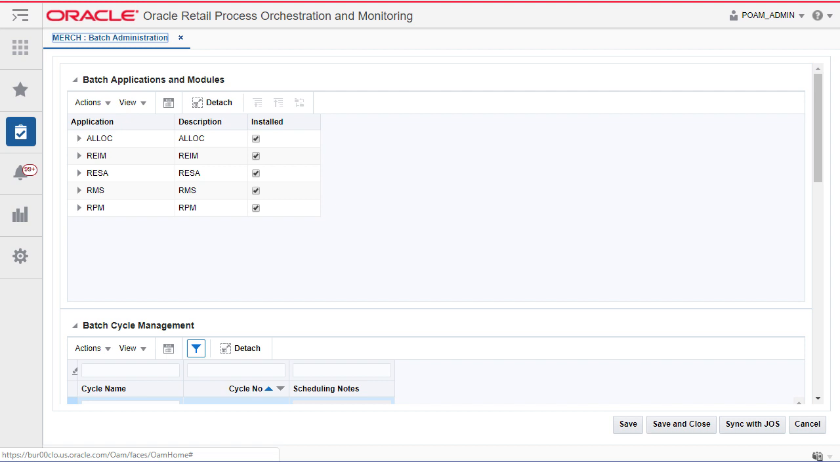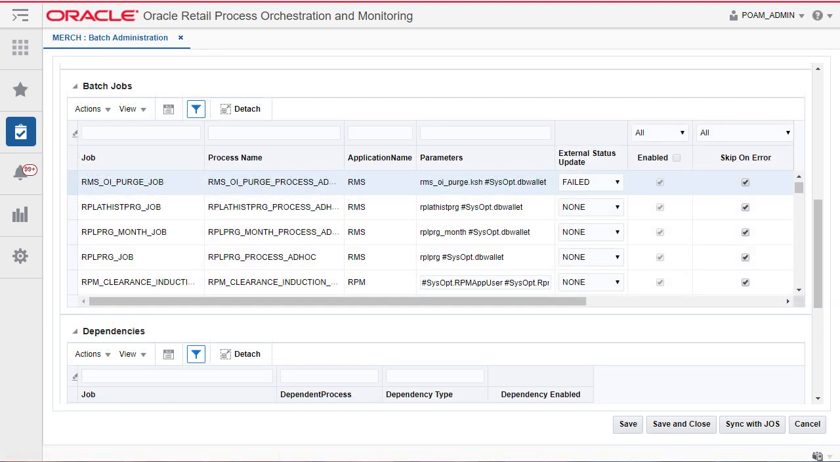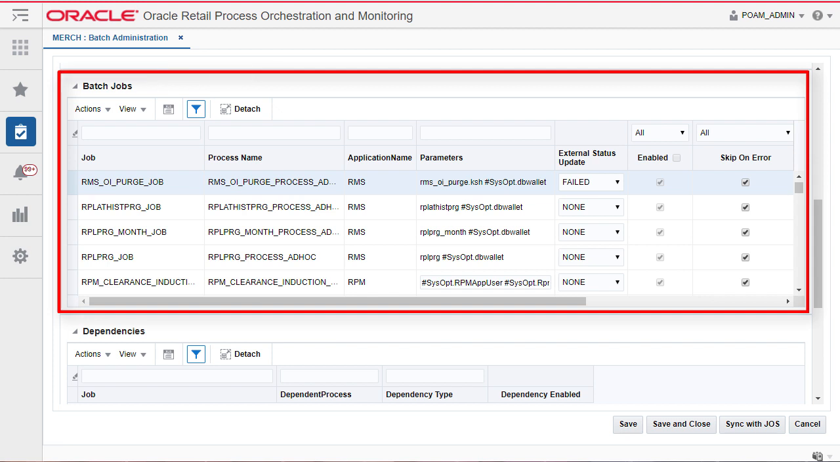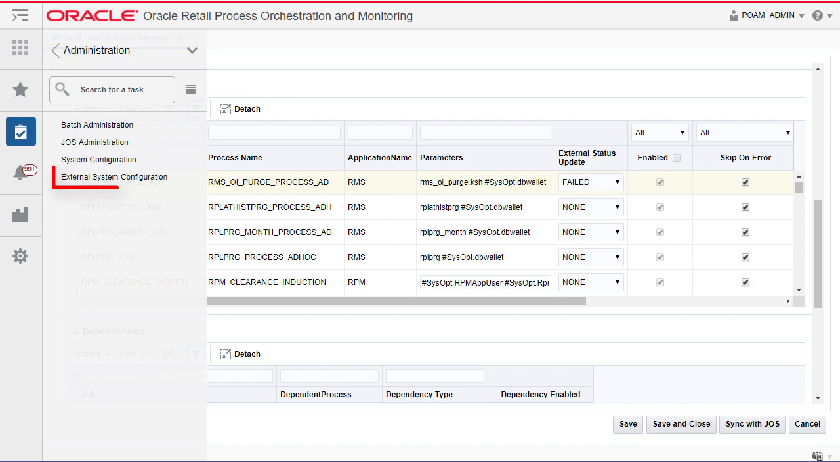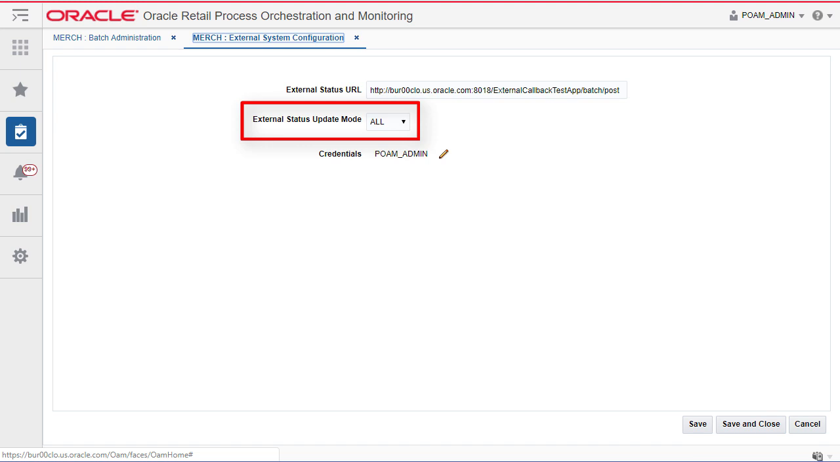The external status update flag here is set up at the job level. If the status is set to fail at the job level, the external status update call will happen if the job fails. Here I can see that the job listed is configured for a failure external status update. To continue, I'm going to click on External System Configuration. Next, I'll select the Status Update mode under column External Status Update.